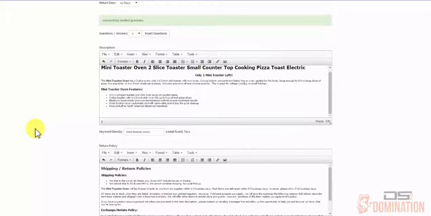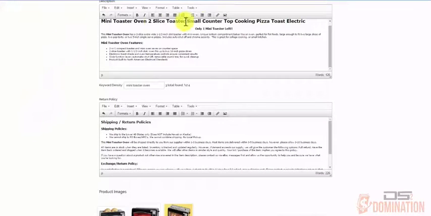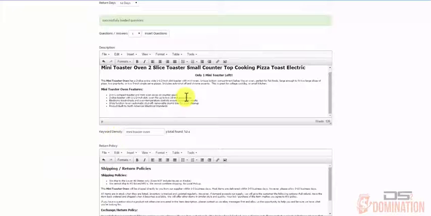Okay, so the point of this is to get this listing to the front page of eBay, which will then increase your sales. Okay, so I just wanted to actually go over these two sections here as far as how to do your actual listing in the listing builder itself.